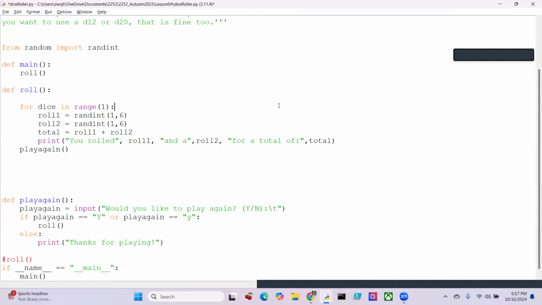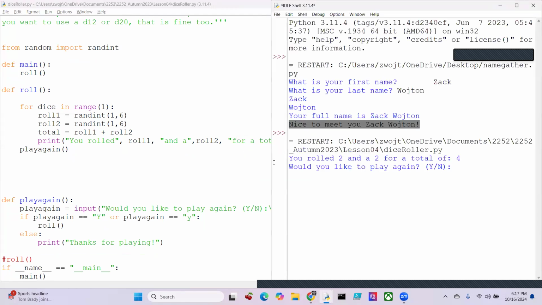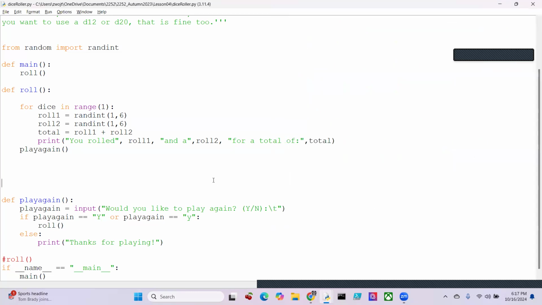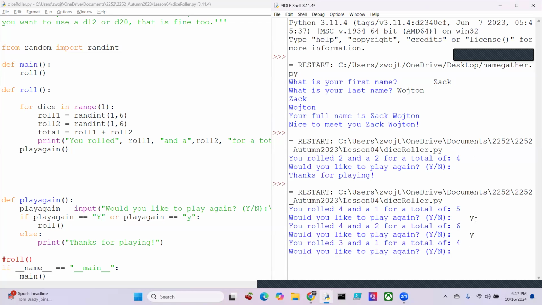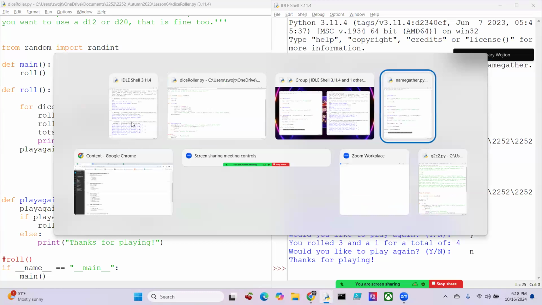Let's give it a whirl. Hit F5. Must be saved. Good to go. You rolled a 2 and a 2 for a total of 4. Would you like to play again? Let's play it wrong. Oh man, I clicked in the wrong window. Let me run it again. Let's say yes, yes, no. Excellent. Works as designed. So that's one way of how you can leverage rolling multiple dice with one function and calling on 2 separate rolls of one die in reality. But you can do this multiple different ways.